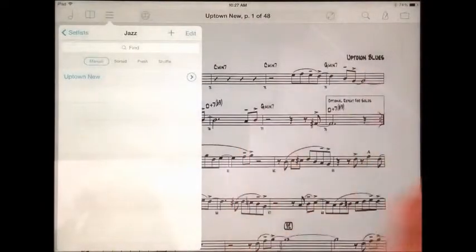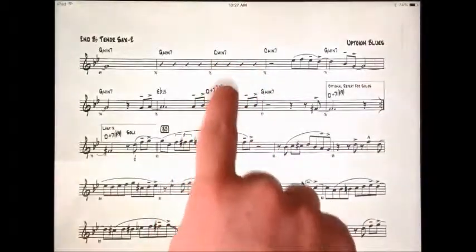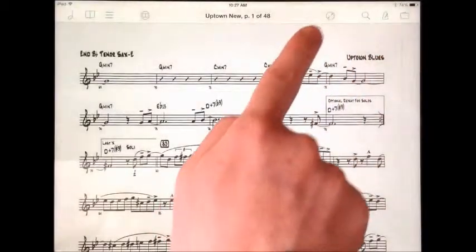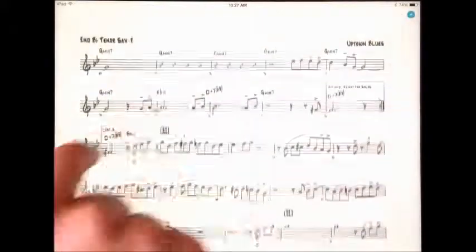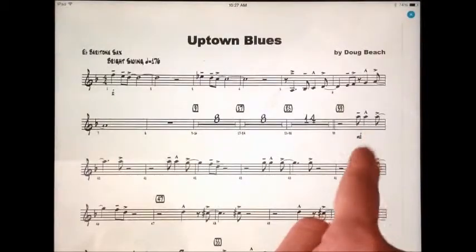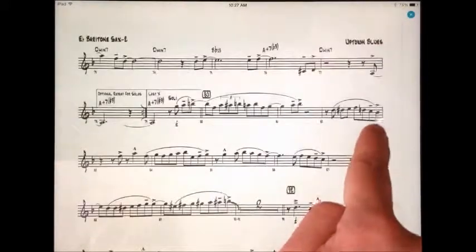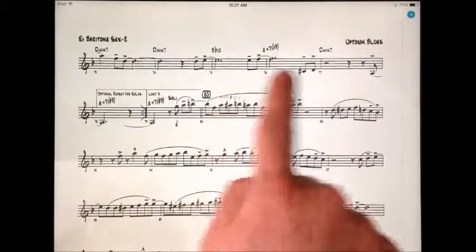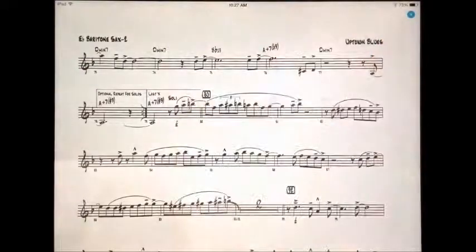The last thing I'm going to show you is performance mode, which is really nice to keep up the brightness and not accidentally go into annotate mode. We're going to press this icon with the circle and the two arrows in it, and then that way, no matter where you tap, it'll only go forwards or backwards in the music. When you want to exit, just press this little X in the corner, and, well, you're ready to perform. Congratulations!